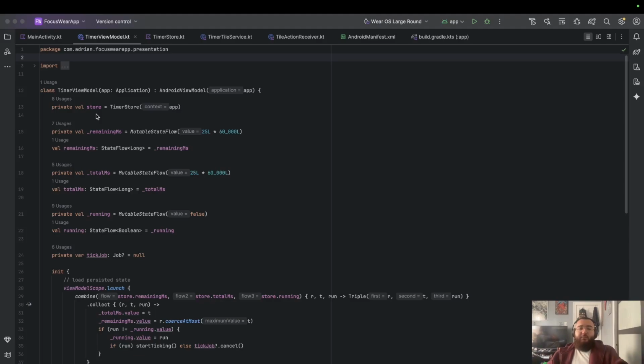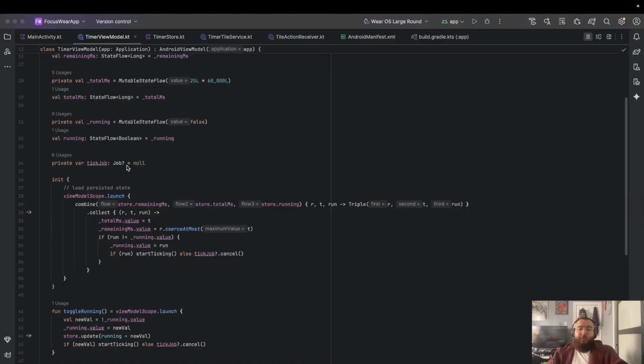I keep 3 pieces of state as mutable state flows and expose them as read only. remainingMs for how much time is left, totalMs for the full duration in milliseconds, and running to track whether the timer is active. They all start at 25 minutes by default, except for running that starts with false. I keep a tick job reference so that I can start and stop the coroutine that decrements the timer. If a job is already running, it won't start another one.